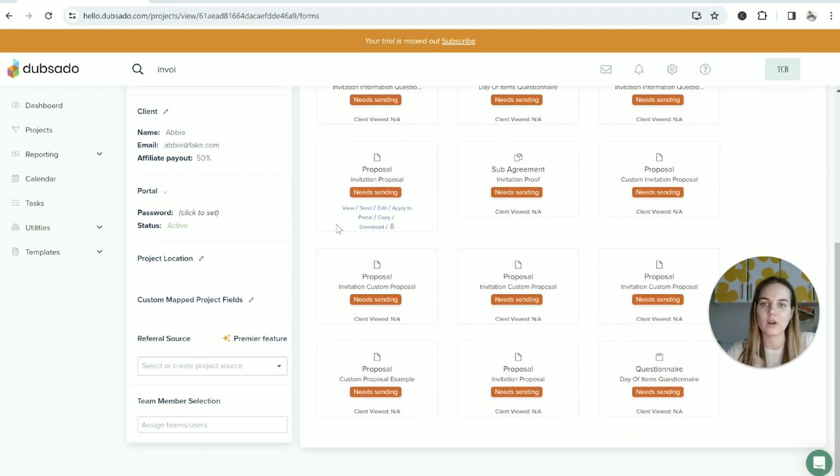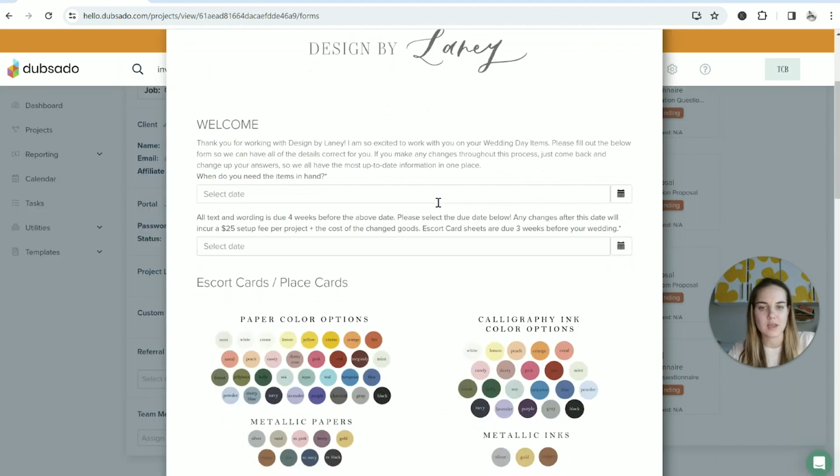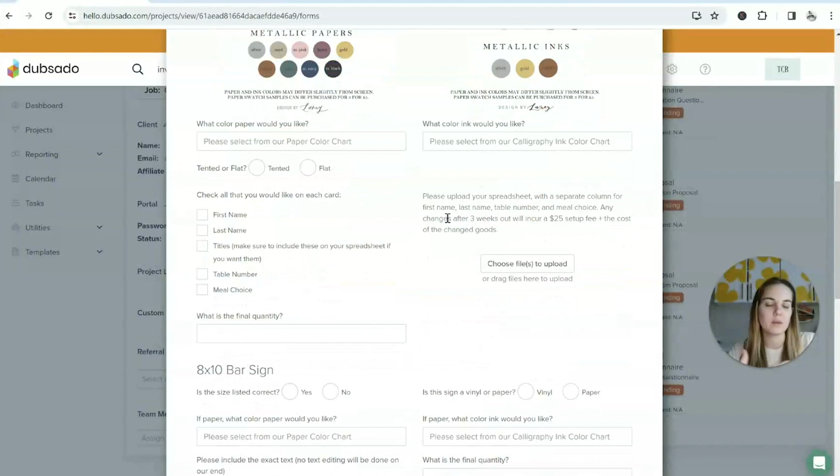Every time I'm about to start on proofs for a client or day of goods, I'm going to go into this form. I'm going to see everything that they have filled out, and I'm going to have all the latest information as opposed to having to search through my inbox for, did they change the paper color at the last minute? What's the latest seating chart file, etc. I can make sure they're always uploading everything onto this form and there's no confusion.